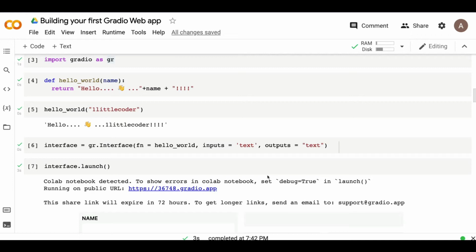So far in the previous sections, we learned how to build a simple Gradio web application. We also learned about customizing components, exploring different formats like image, text, and tabular data.